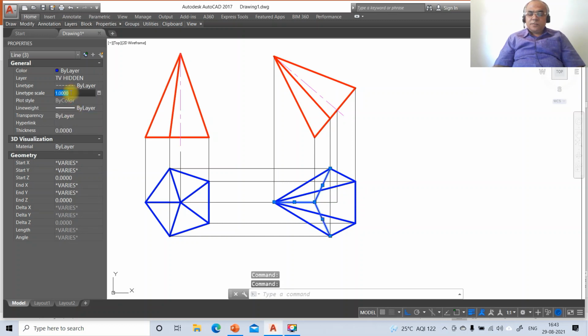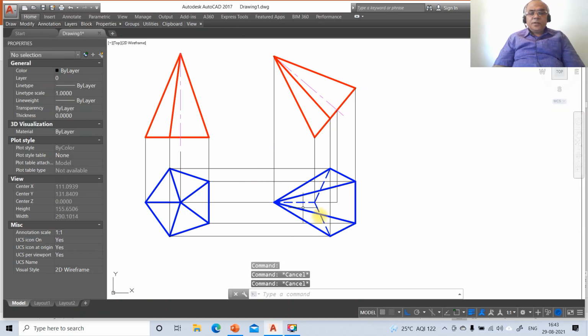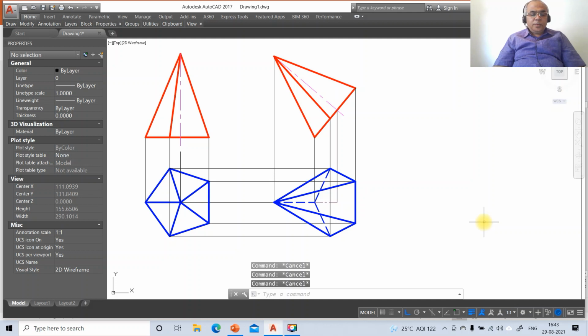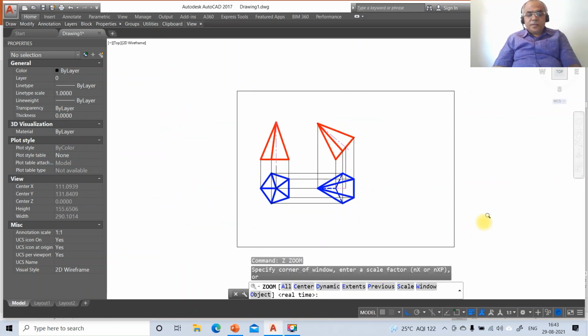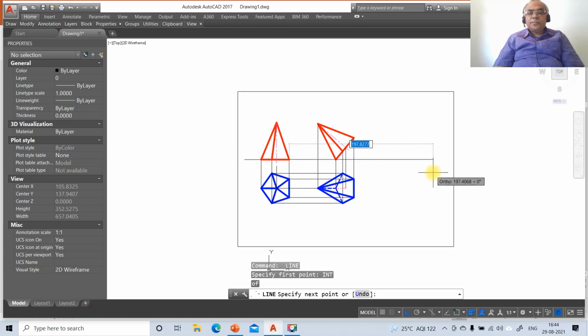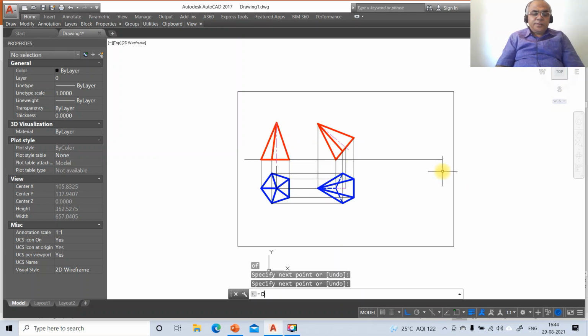Then go to this, go to layer, make that layer as axis line and you take it as 5. So once you do that, now we have this. Then you just go to zoom previous, then go to line, take intersection of this and draw a horizontal line, and again from here you draw one more line of any distance.